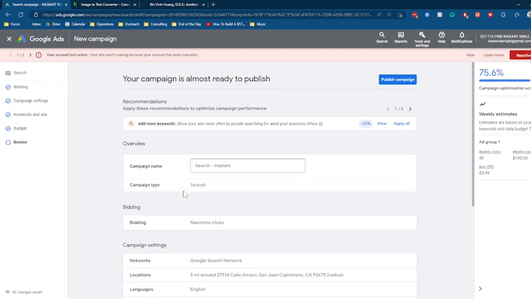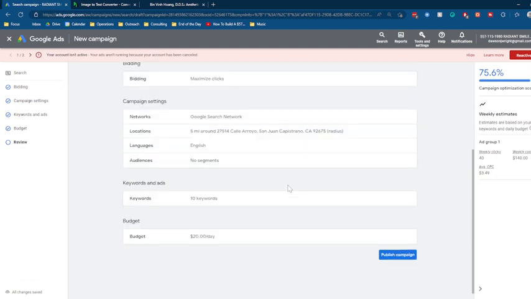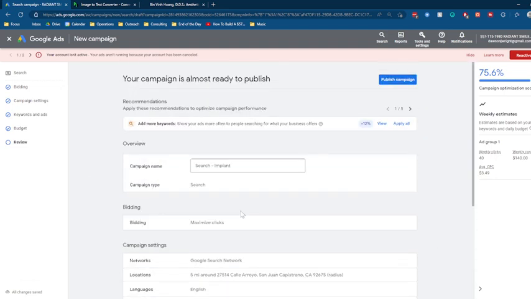Perfect. And then this is going to allow us just to make one more quick look over everything and then add more keywords. Yes, Google would like that. Again, because they would want us to add a broad match for implants so that they can show it to people that are looking for breast implants. But we're not going to do that. So let's go ahead and publish the campaign.